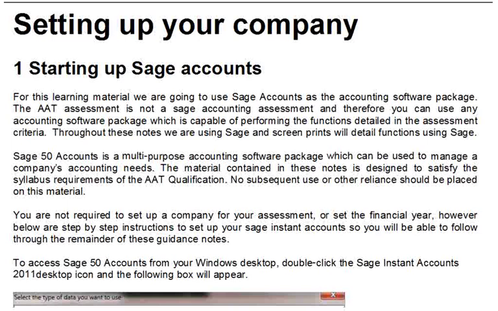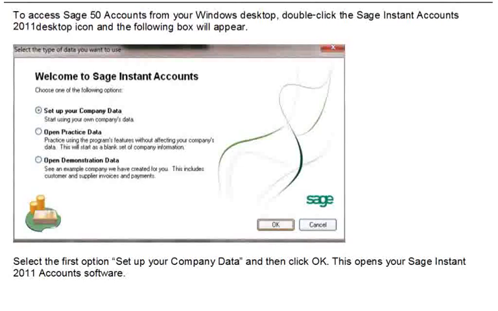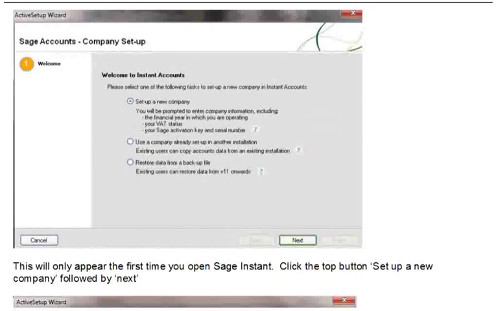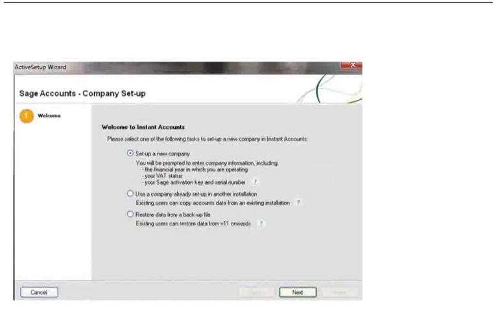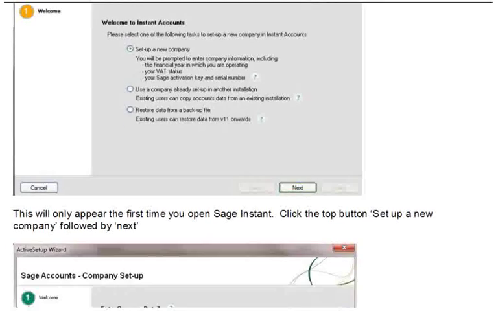Having installed Sage, you will then need to double click on the Sage Instant Accounts icon, which will be on your desktop, and this first screen will be displayed. Now you want to set up your company data, so select this option and then click OK. We're going to set up a new company, whereby we will enter in the details of the company, their address, their VAT registration number and the rates of VAT. So select Set Up a New Company and click Next.